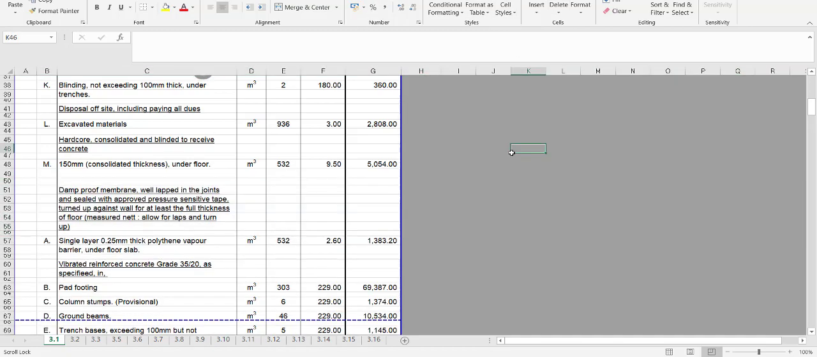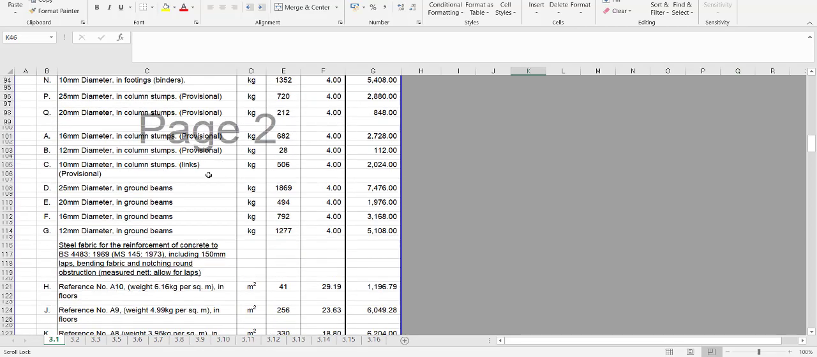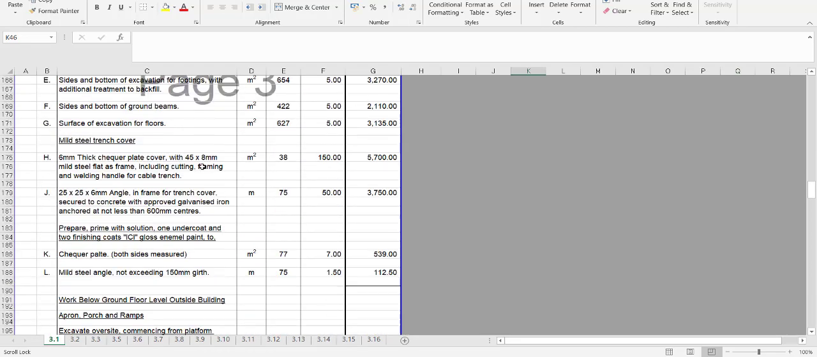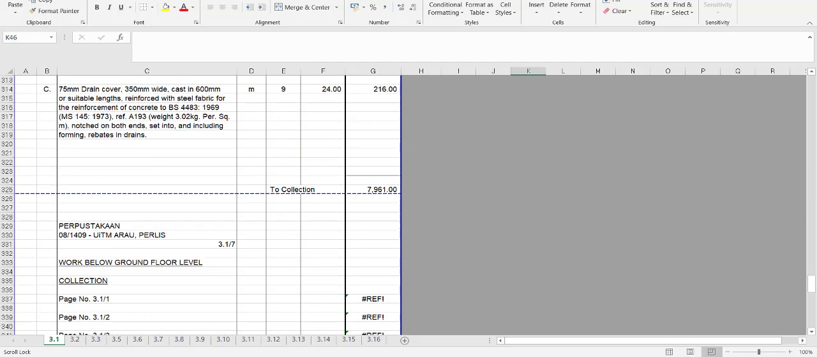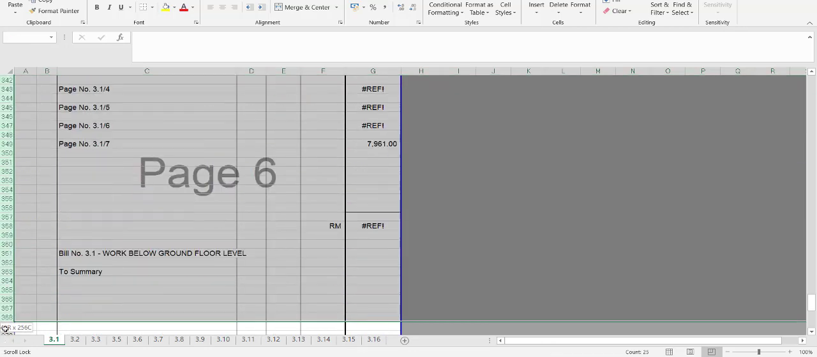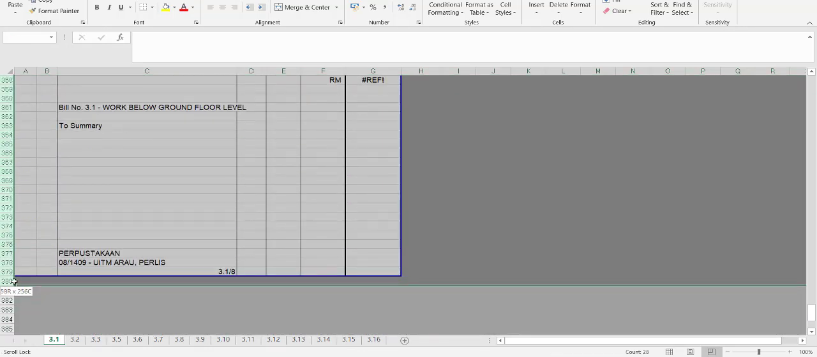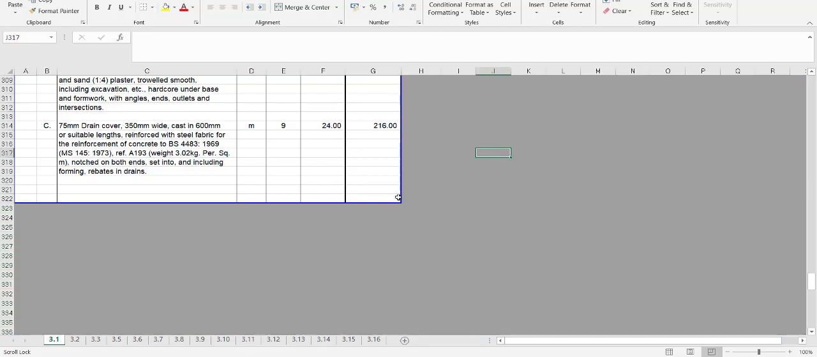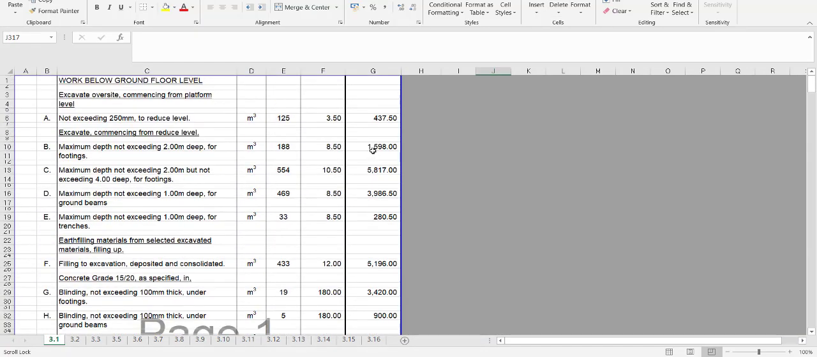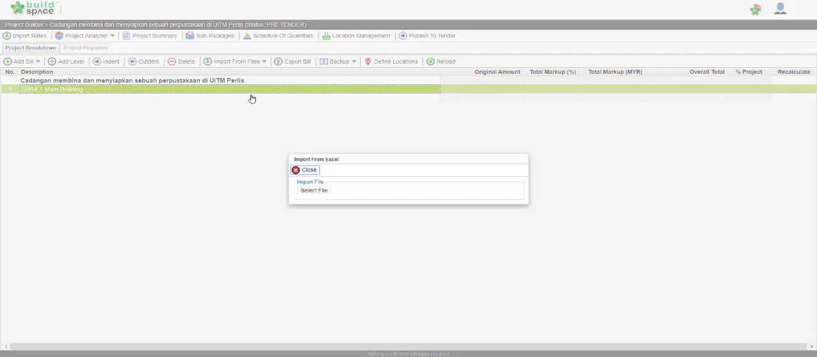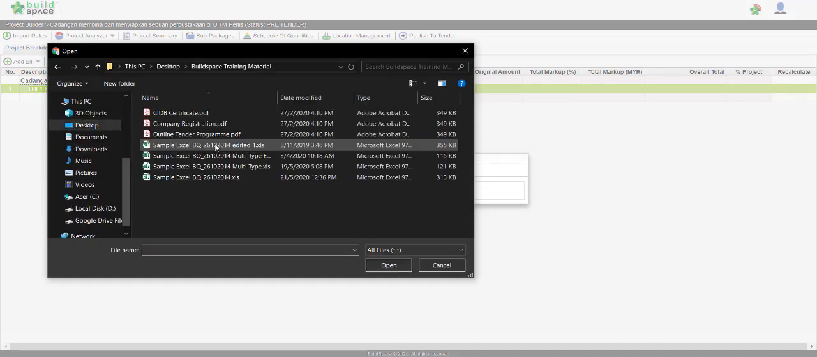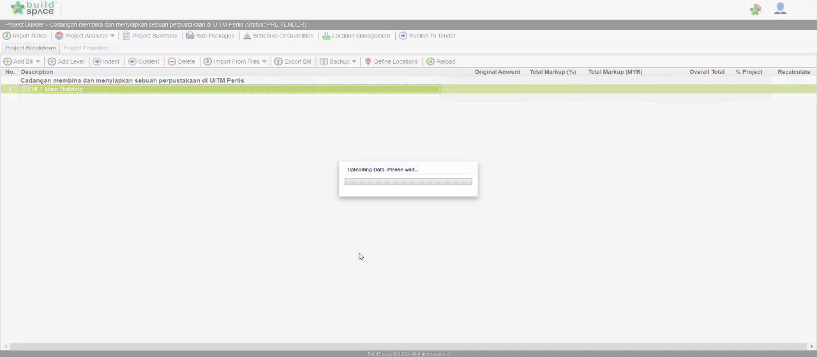This is because the system will generate a seamless BQ, and in the event that they want to make 2 or 3 pages, it will automatically adjust and come up with the collection page. Also for the collection page down here. So once finished, we need to take note of the columns that each thing is designed for. So now we click on import from Excel, select the BQ file, click open.